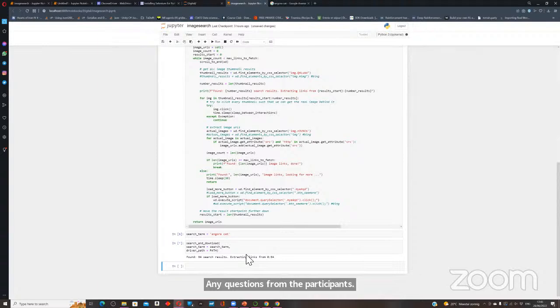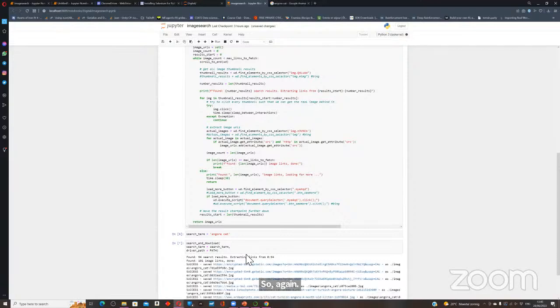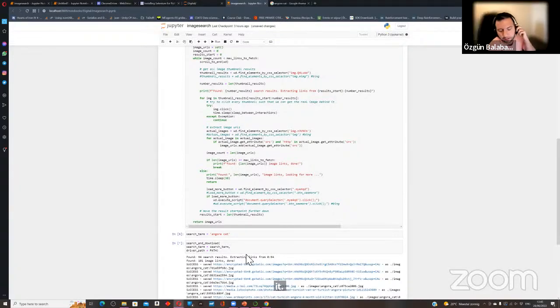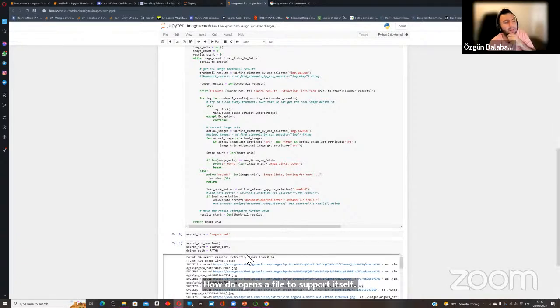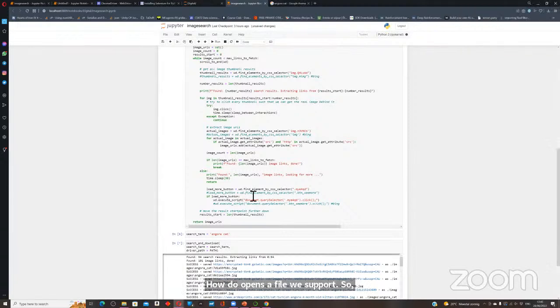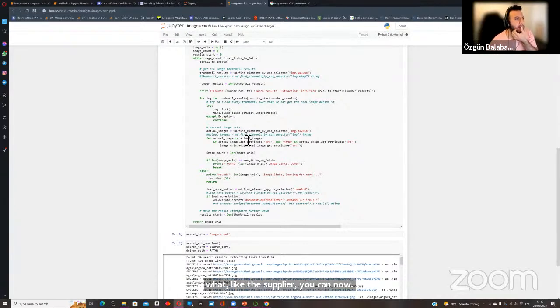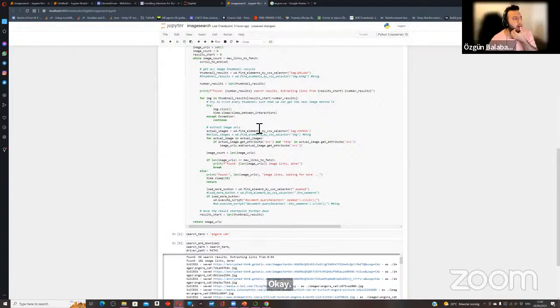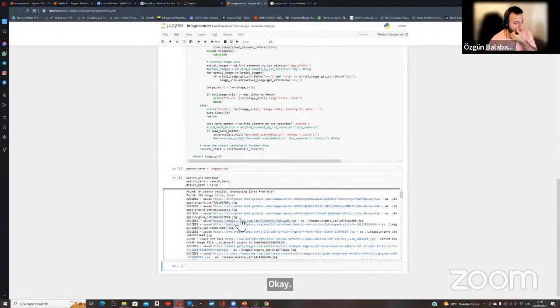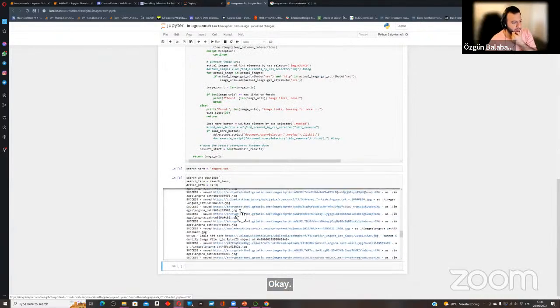Yes. Could you please show again the way to this file with the code? I couldn't hear. Could you please show again how you open the file with the code itself? Oh, like the file you're looking at now, could you show again how you open it? Oh, okay, I understand. Because all this launching and downloading was very distracting, to be honest. Okay, I will first see the result. I will show the results.